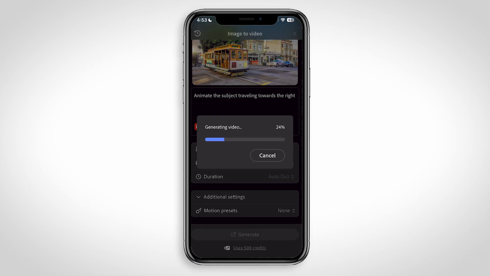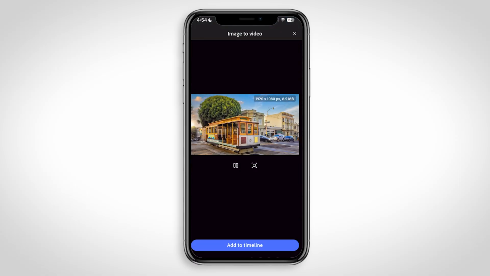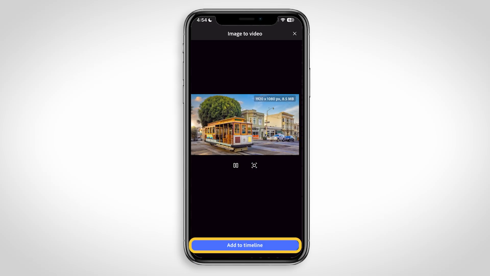When you're happy with your settings, tap Generate. This could take a minute or two depending on the complexity of your animation. Premiere will show you the animated photo as soon as it's ready. And that's it. Add it to the timeline to edit it like any other video clip.